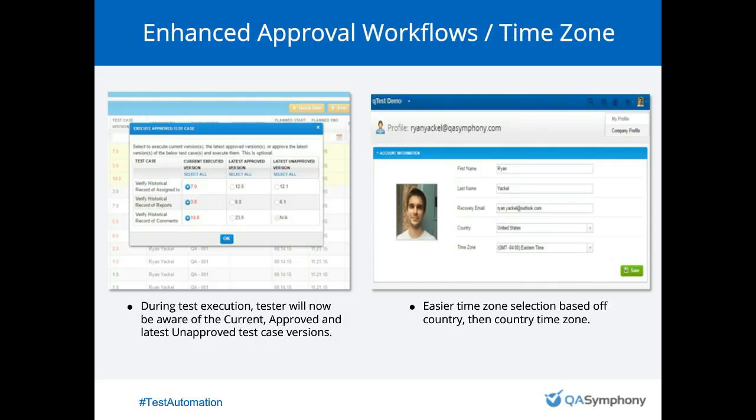The next thing is based off of some feedback: we have lots of different global teams out there, and they wanted an easier way to select the time zone based off the country they're in. As you can see here, as soon as I select the United States, I'll have options based off of that country. So it's just a quick update on selecting the time zone, and it makes it a lot easier to select.